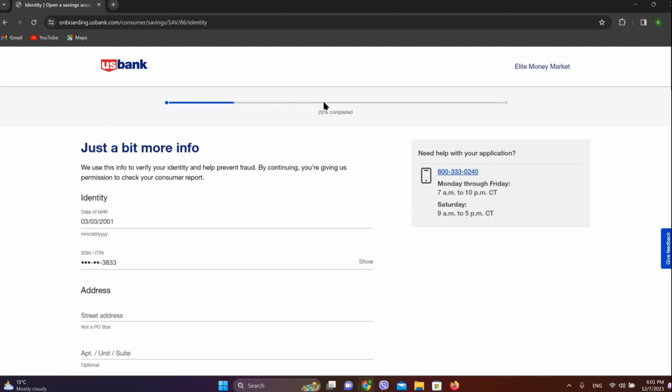After this, we'll go to the next step, that is verification. Once our identity is verified with the documents, we'll go to the next step, that is adding our username and password, which will be useful to log in later on. So afterwards, we'll finally create our US Bank account. So this is all we can do to open a US Bank account online.